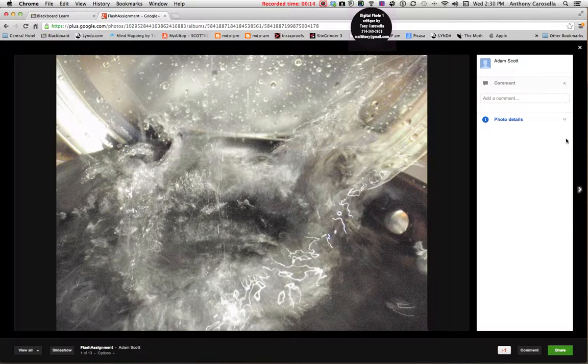Okay, I like your first shot right here with the, I guess it's water that's going into maybe a sink or something. It's great that you had your ISO set up high. Your exposure is at a 20th of a second.